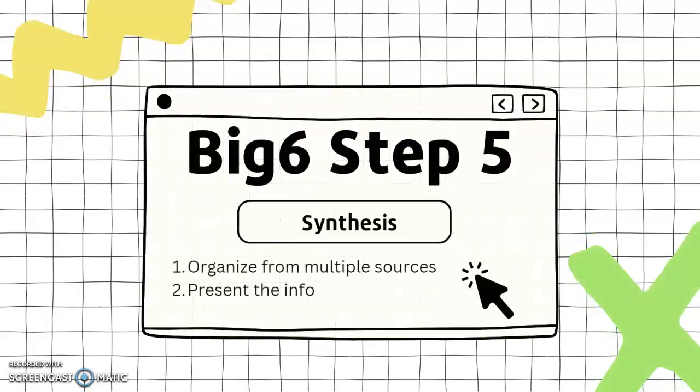Step 5 is synthesis, where you organize all of the information you gathered from a variety of sources and present it in whichever way you have decided. Your teacher will give you more guidance on your presentation options for this project.